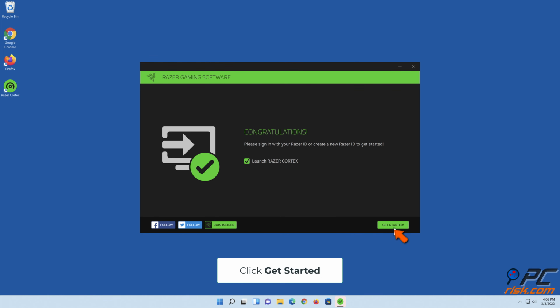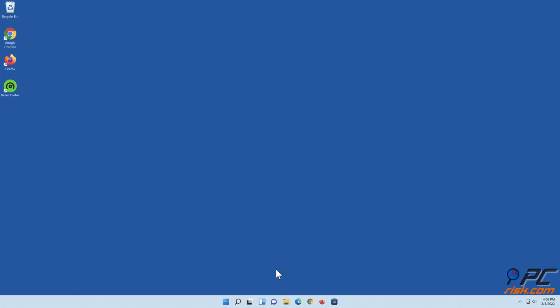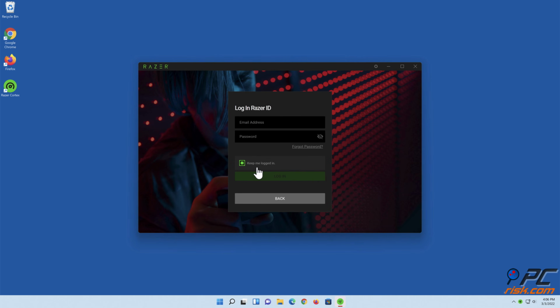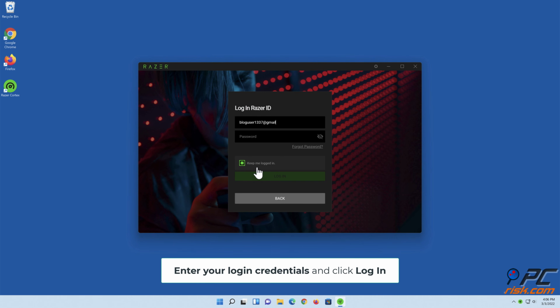Click Get Started. Click Login. Enter your login credentials, and click Login.